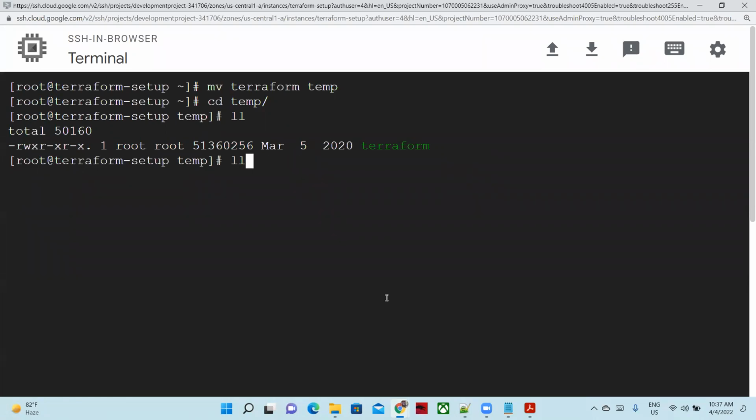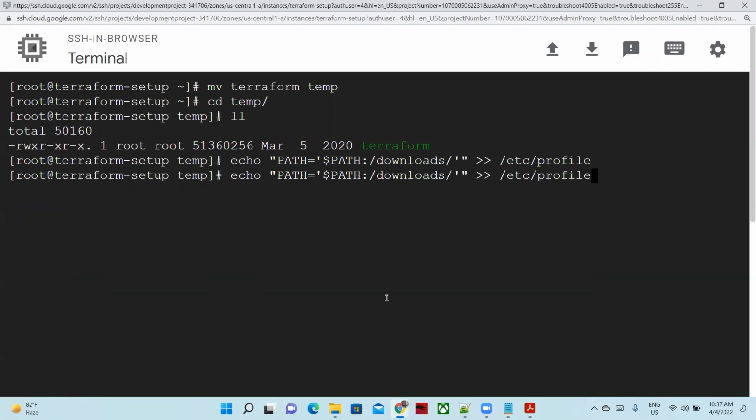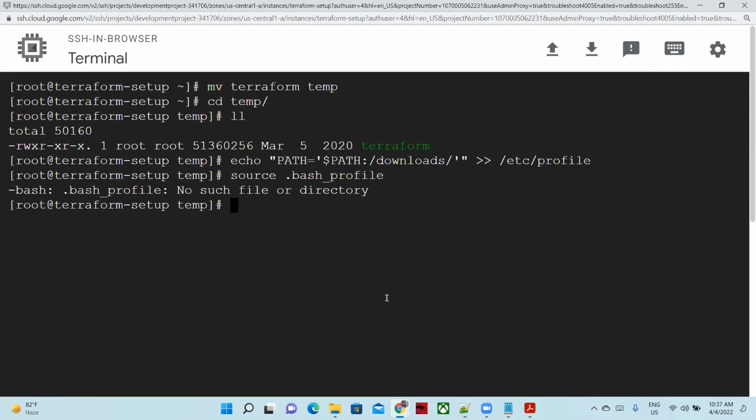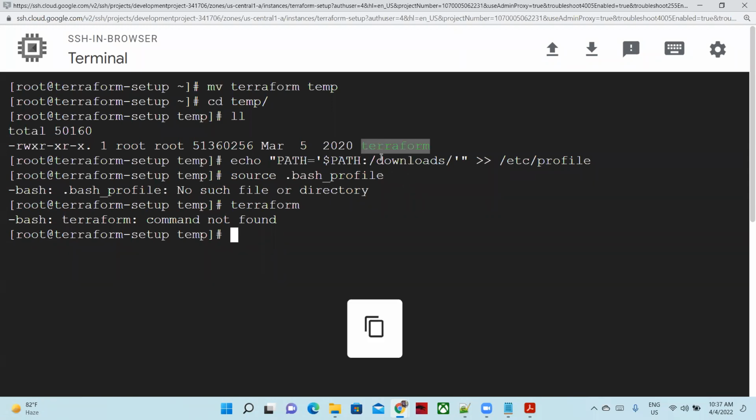Let me execute one more time of my variable here. It's not taken actually. I don't know why it should take. Again, I have to run source .bash_profile as well. No such directory. Oh, sorry, path is wrong. I have given Downloads. Now I have moved into Terraform, right?